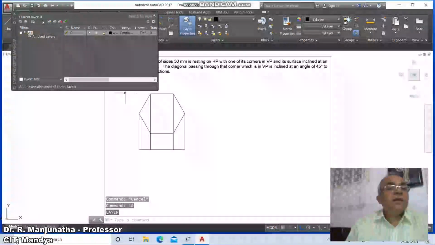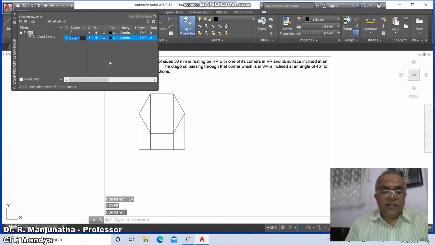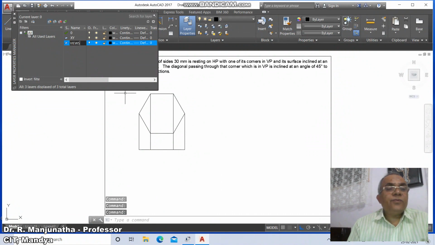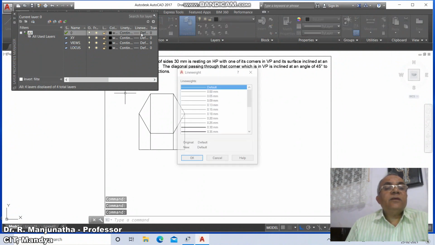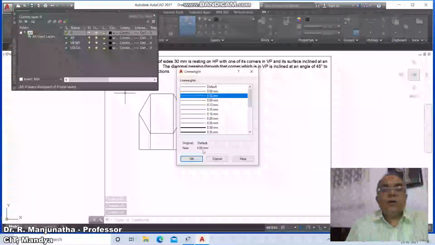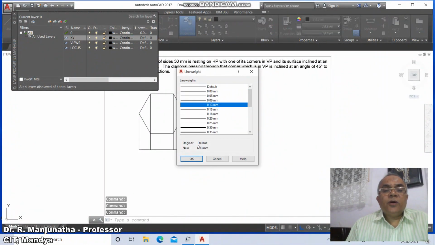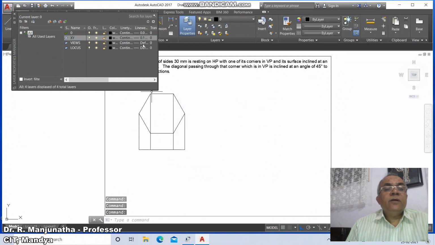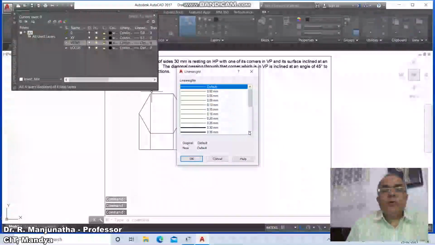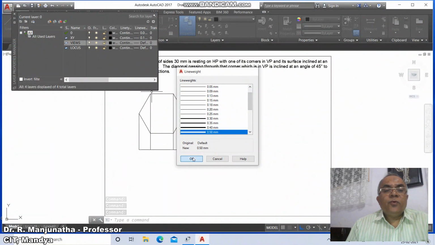So here click on new and take the layer as XY, then click on new, take views, click on new and type locus, press enter key. Then go to layer line weight 0, set it to 0.05 and layer line weight of XY, set it to 0.13 and say OK. Go to views, take it 0.5, then say OK.